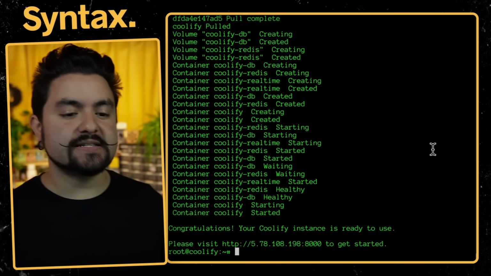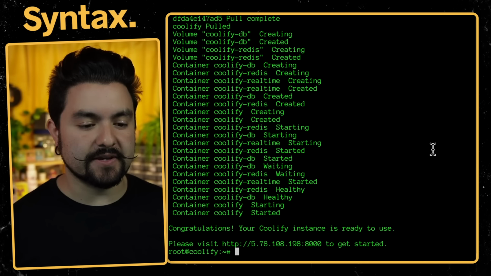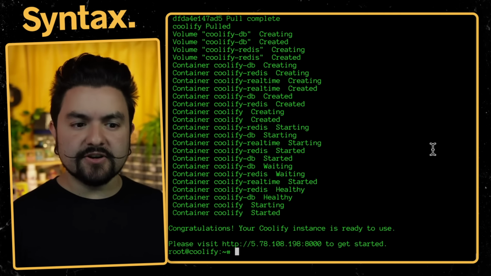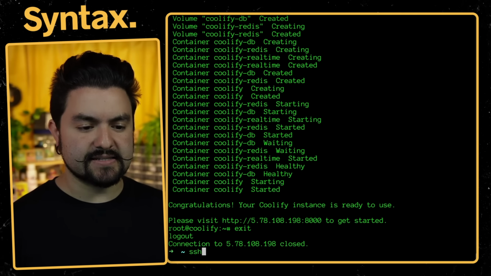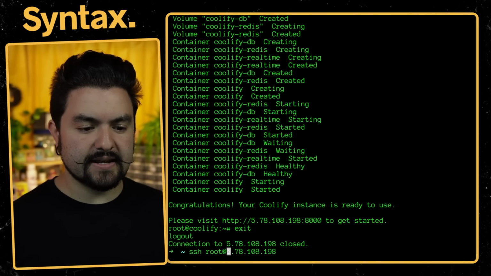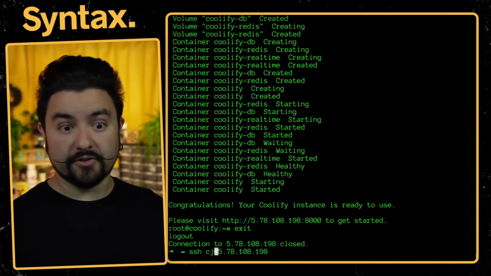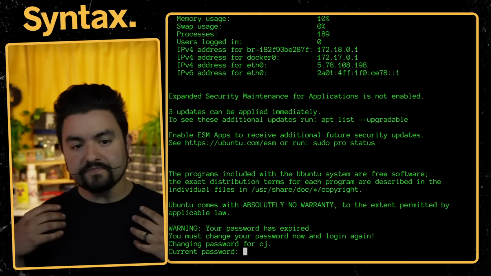First step in locking things down is to change the password on that secondary user that we created. So I used that cloud init script. It created that CJ user. So now I should be able to SSH in as that CJ user. So if we instead SSH as CJ, or whatever you called that user if you did that cloud init script, it's going to log in.